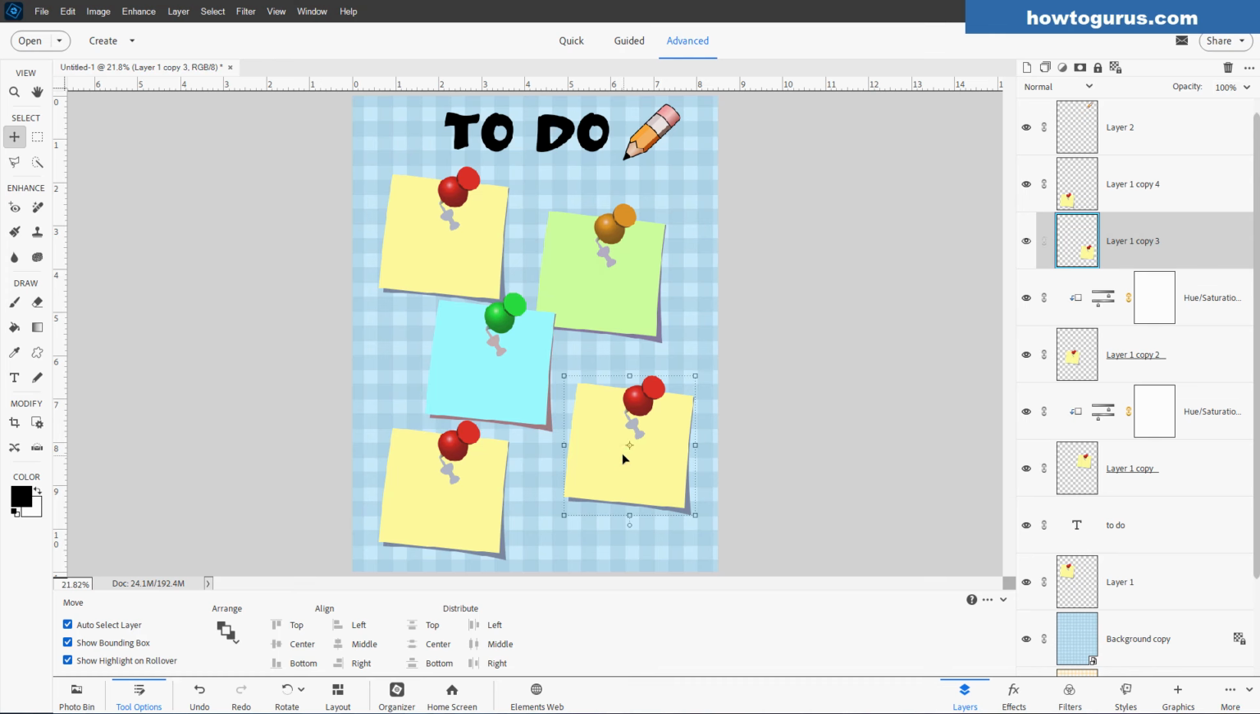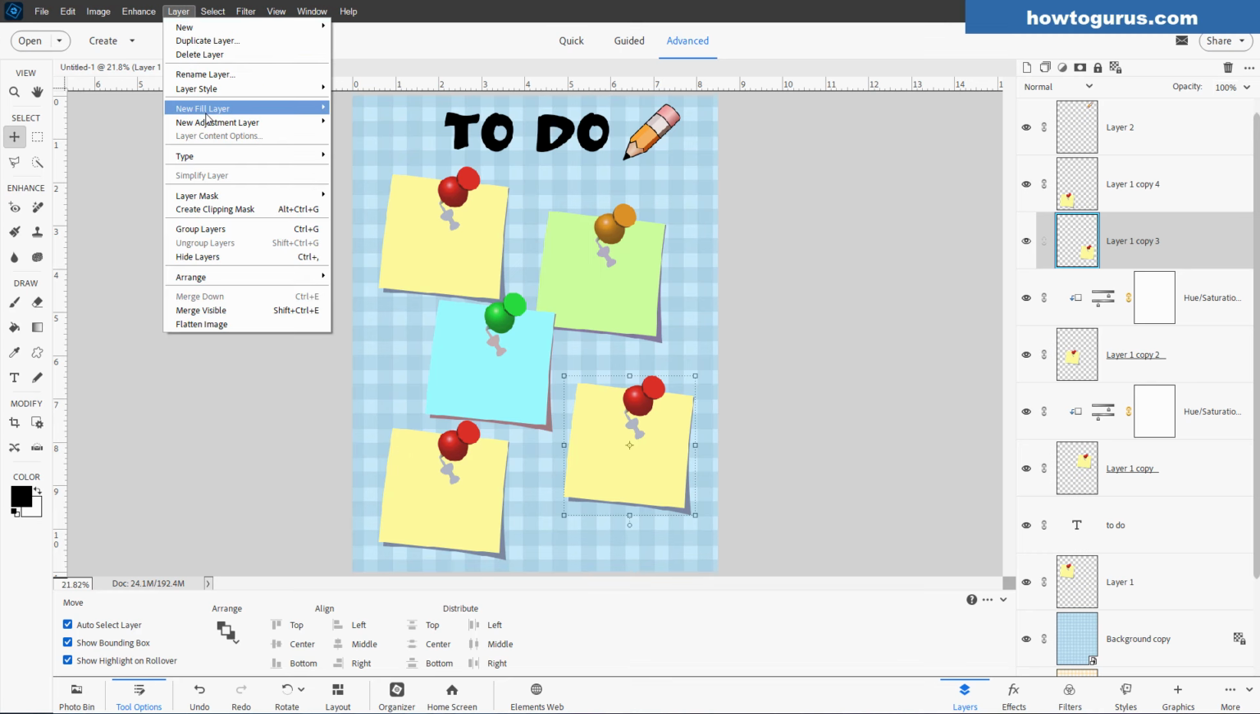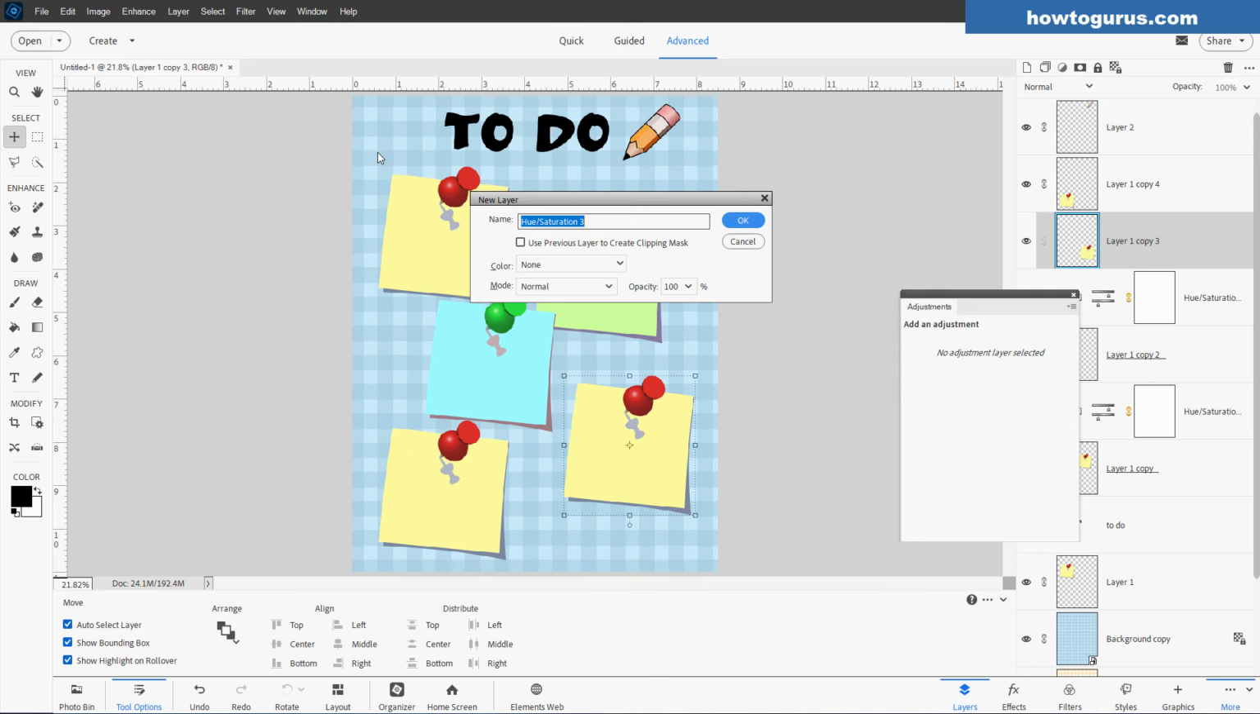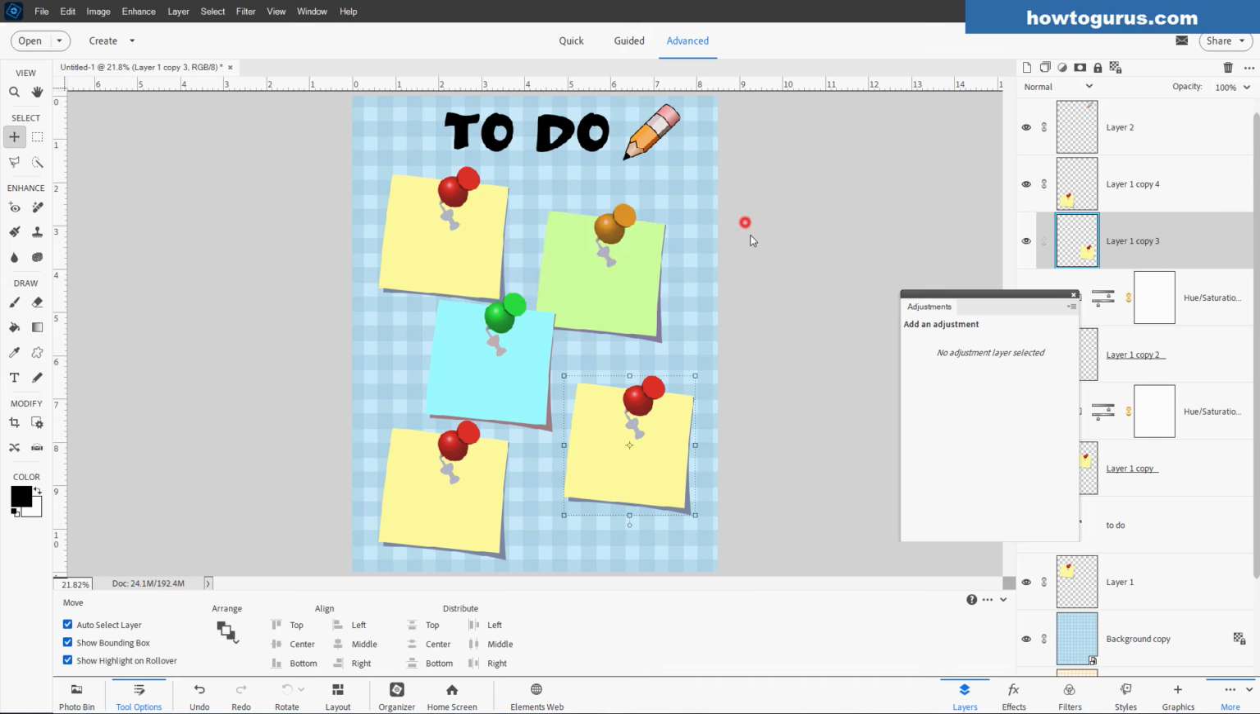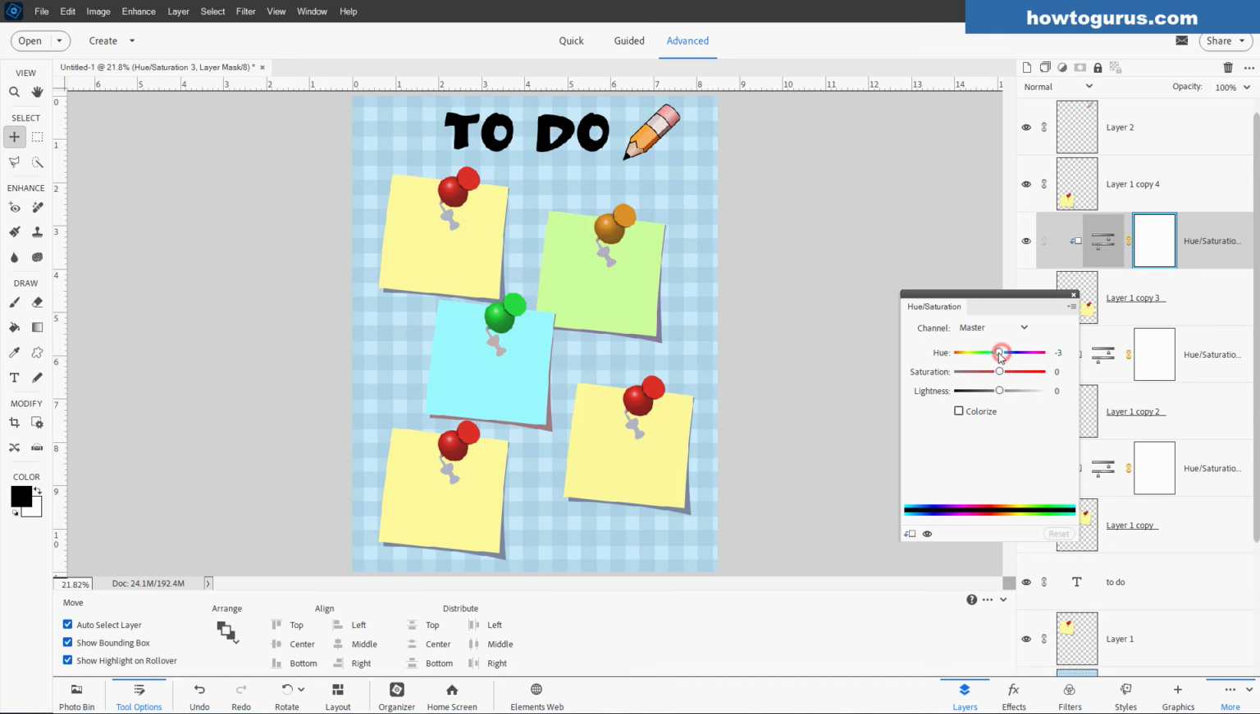Let's make this one kind of an orangey color. Layer, new adjustment layer, hue saturation. Same thing, check that checkbox, choose OK. Let's push this one to the left this time. A bit more orange. There we go. If you want it a bit brighter, just bring in some saturation on that.